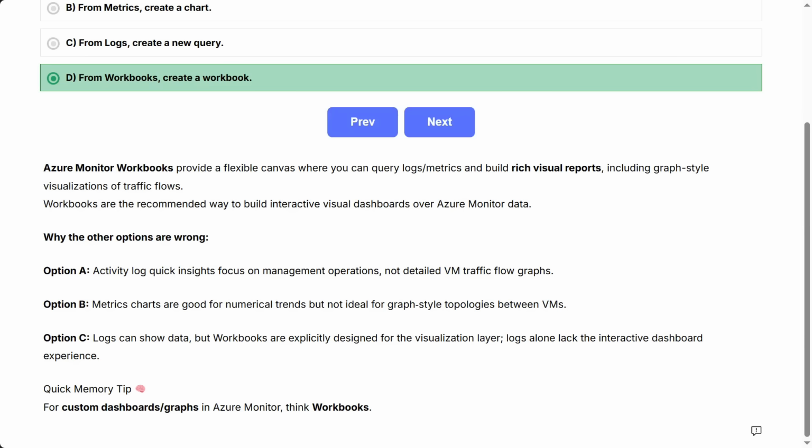Why the other options are wrong? Option A, Activity Log Quick Insights focus on management operations, not detailed VM traffic flow graphs. Option B, Metrics charts are good for numerical trends, but not ideal for graph-style topologies between VMs. Option C, Logs can show data, but workbooks are explicitly designed for the visualization layer. Logs alone lack the interactive dashboard experience. Quick memory tip: for custom dashboards and graphs in Azure Monitor, think workbooks.